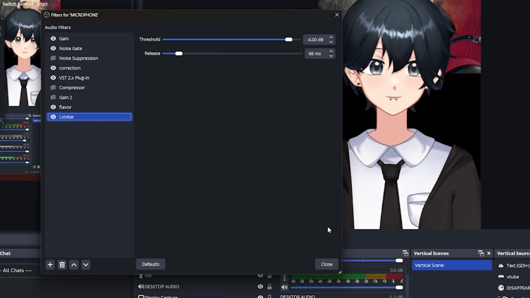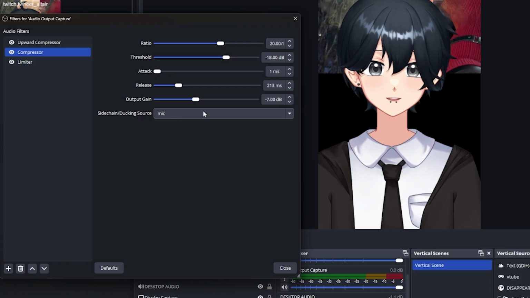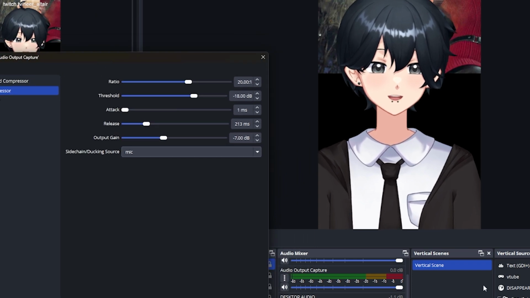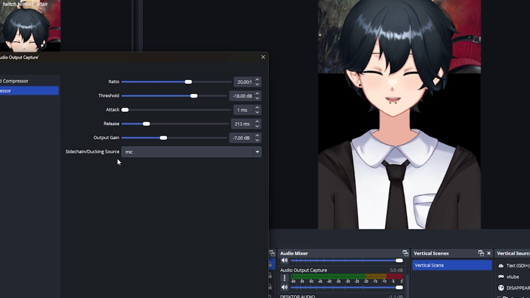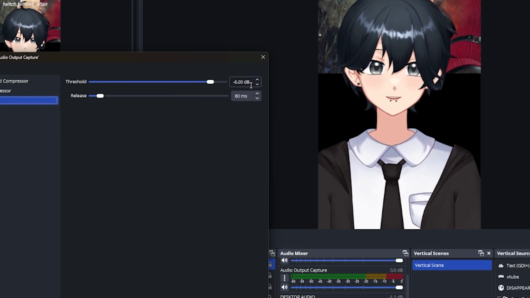This right here. All right, so before I forget, sidechain ducking source, you're gonna make this your microphone, whatever input it is. And basically what this does is that whenever you speak, the desktop audio is gonna get quieter. This will make it so that you're always going to be heard over anything no matter what. But yes, limiter, very important.